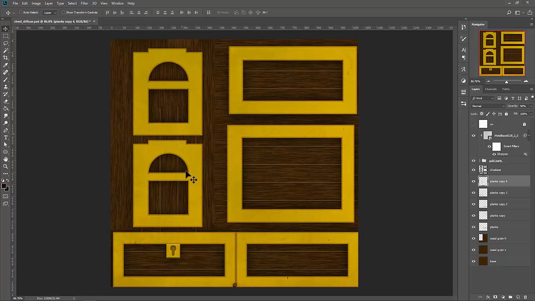Now see how it's a little bit long? It's kind of going into here, so we may need to just use our marquee tool to maybe just delete any excess stuff we don't need. Now duplicate this layer again. Alright, let's check it out in Maya.